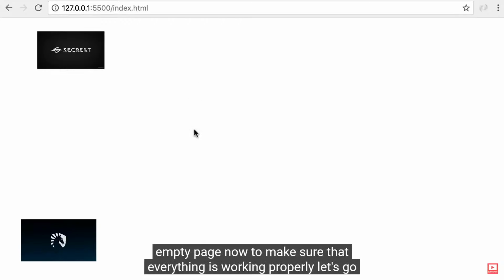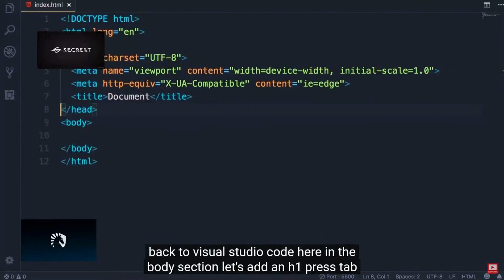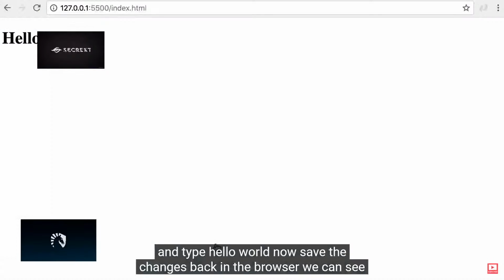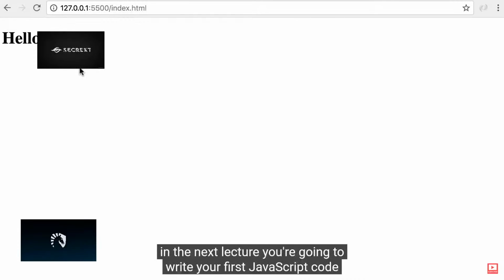Now, to make sure that everything is working properly, let's go back to Visual Studio Code. Here in the body section, let's add an H1, press tab, and type hello world. Now, save the changes. Back in the browser, you can see this page is refreshed automatically, and we've got the hello world heading here. In the next lecture, you're going to write your first JavaScript code.